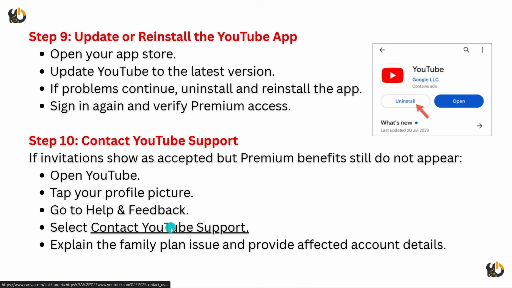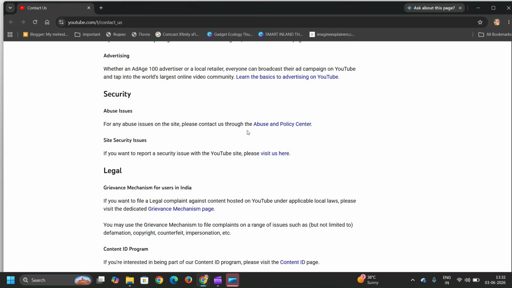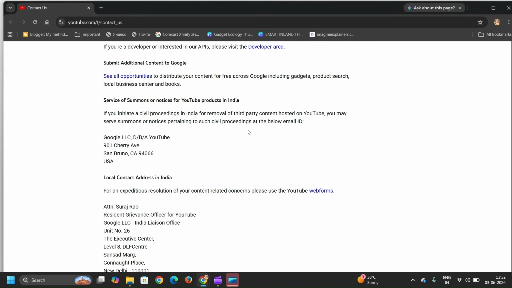You can get the link in the description. When you click on the link, the web page will appear like this. From here, you can ask for help and support.